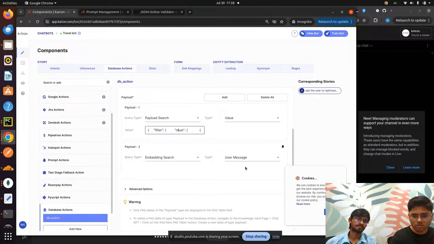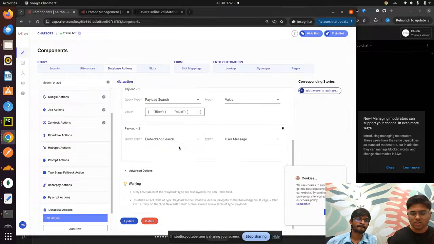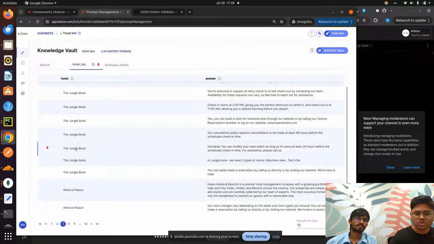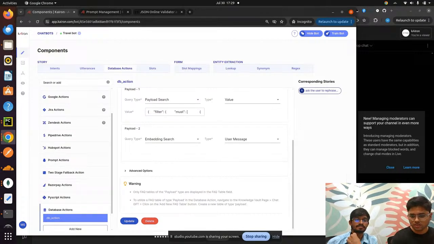Now over here, we've put embedding search too. So there are two things that are going to happen here. First, the DB action will take place, and it's going to filter all the data going through the column hotel and the mentioned hotel name that we have over here. It will filter that and give us at most 30 results, and on top of that, we will have an embedding search on the user message, because we wanted to specify what we are searching for.